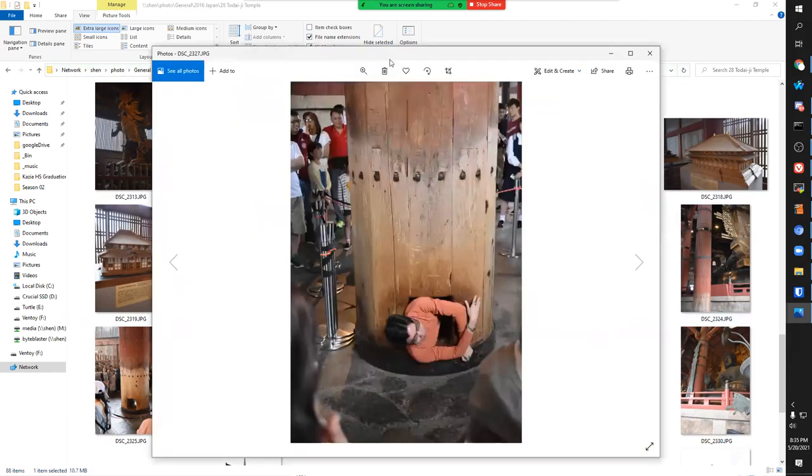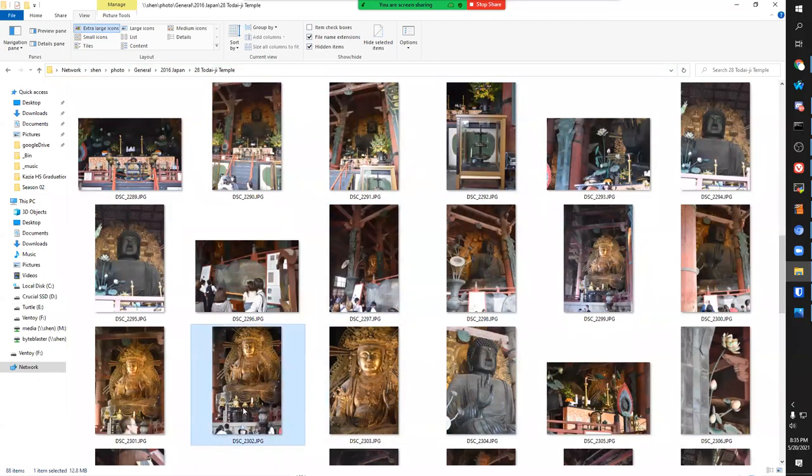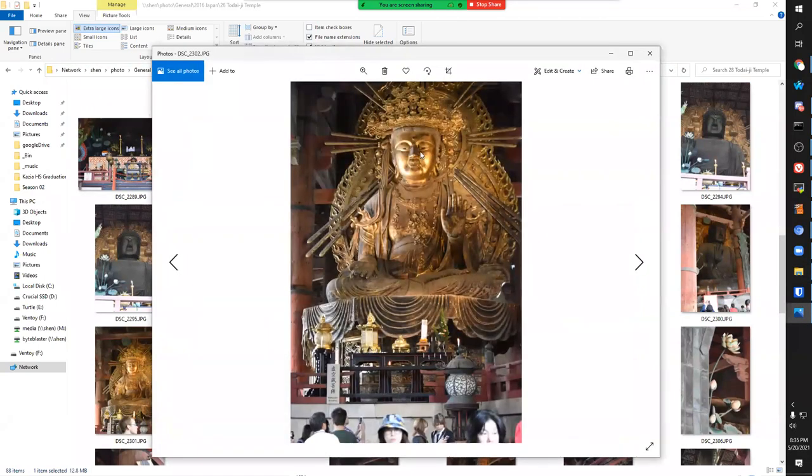Here's something I'll never be able to do. Evidently, in Tojaji, this hole in the post here is the same size as the main Buddha's nostril. If you can fit through it, it's good luck. I'm never going to be able to do that. Nope. That's a fact.